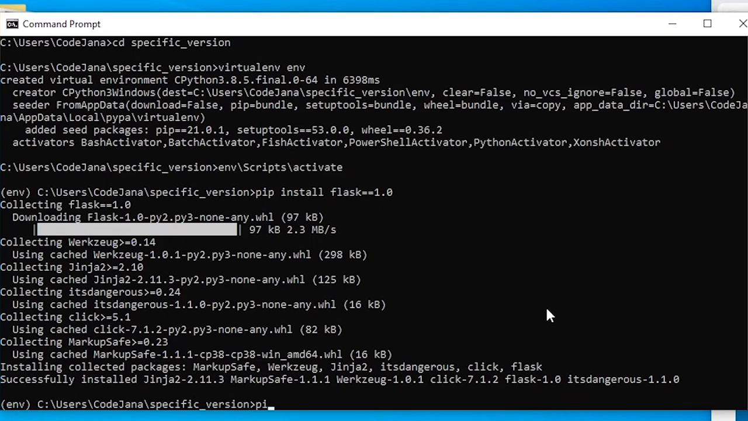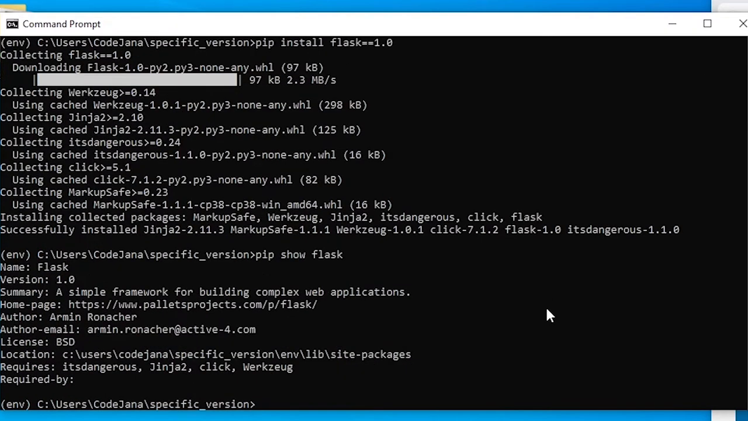To confirm that, let's do pip show Flask, and see, Flask 1.0 is currently in our system.